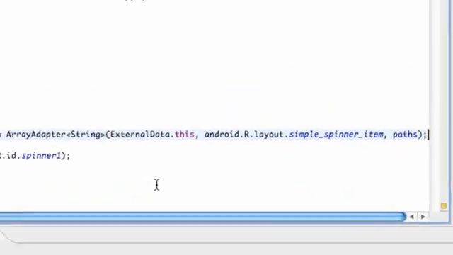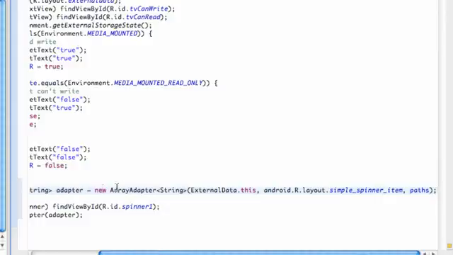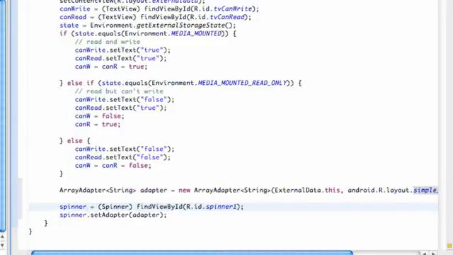That's kind of difficult to see, but just make sure you know the context this, the ArrayAdapter type is from the Android SDK called simple spinner item, and the third one is our string array called paths right here.